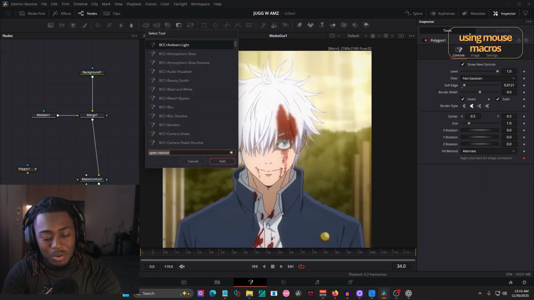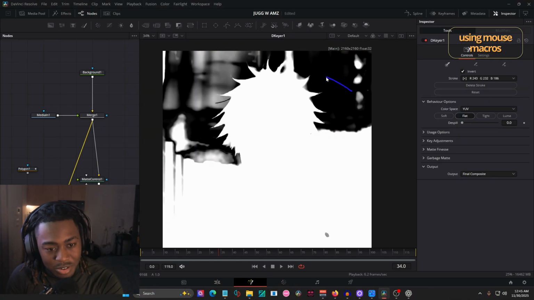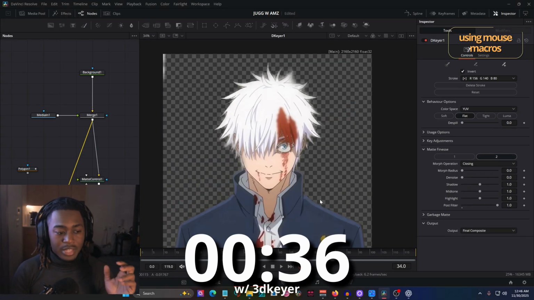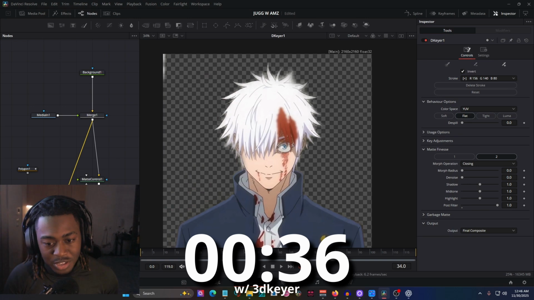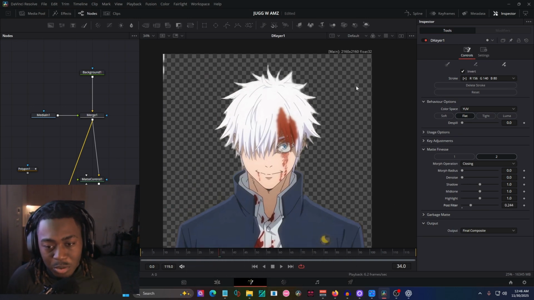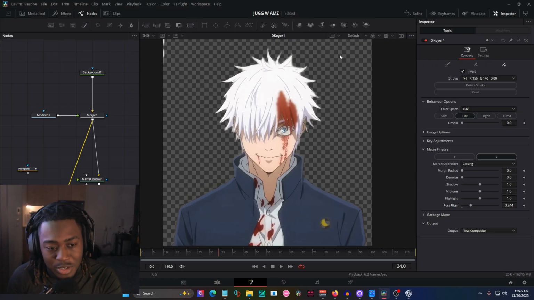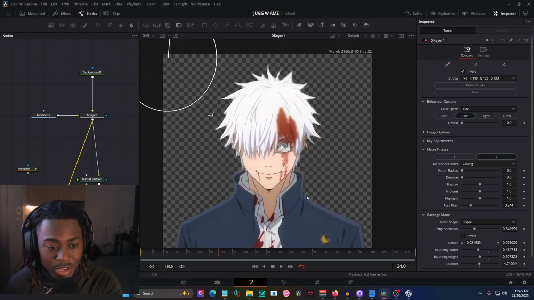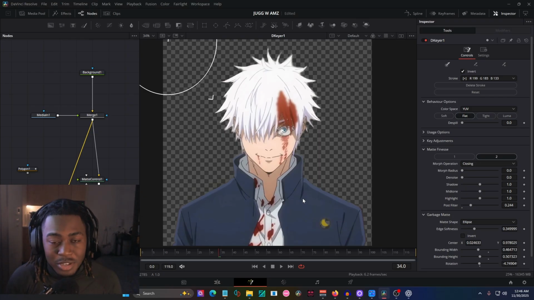Now I want to do one more method. Let me get a 3D keyer node. All right, and that's how long that took using the 3D keyer node. So pretty much what you have to do is hold down shift. All you have to do is just draw everywhere else. So you may have to use a garbage mat, but the 3D keyer is another extremely solid option if you just want to do some quick masking.